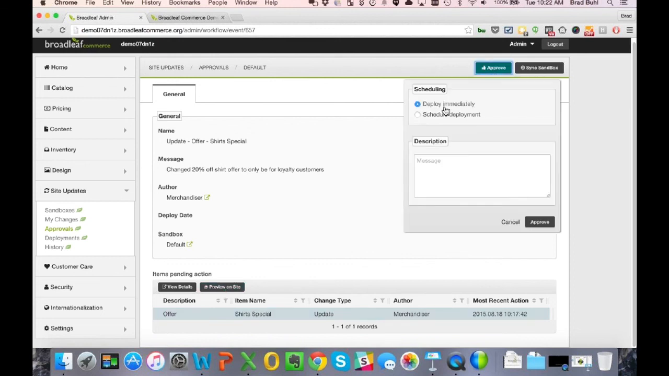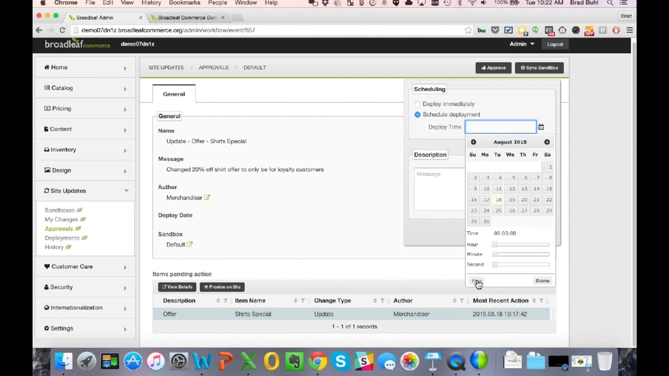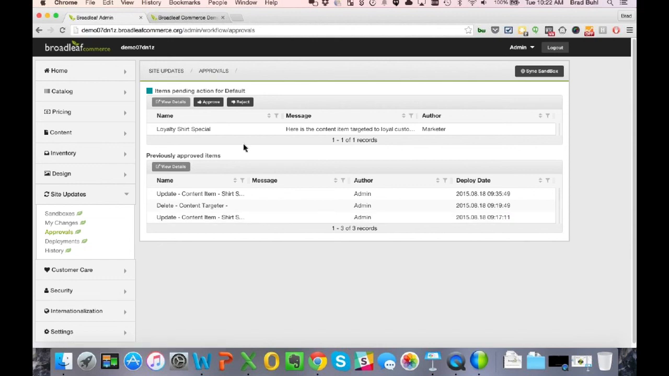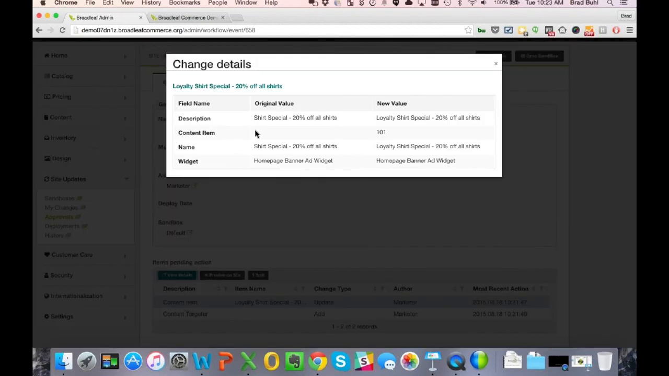I'm going to deploy it immediately. I'm not going to put any notes on it. I can always schedule my deployment with a specific time, again, down to the second. But I'm going to go ahead and deploy it immediately. So I approve that. I next go in and I can view details to this loyalty shirt special. I can see that two things were changed. There was a shirt special to 20% off all shirts. It just called it something new. It called it loyalty shirt special.